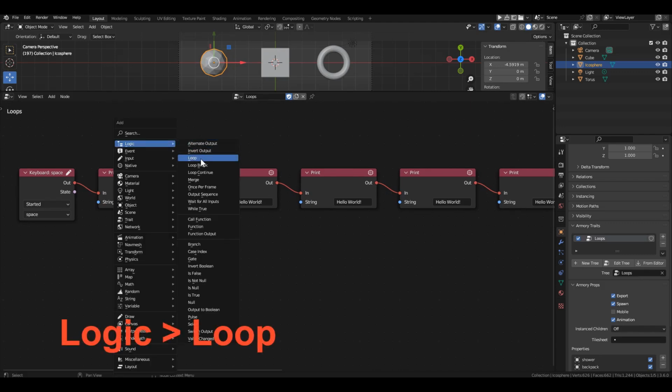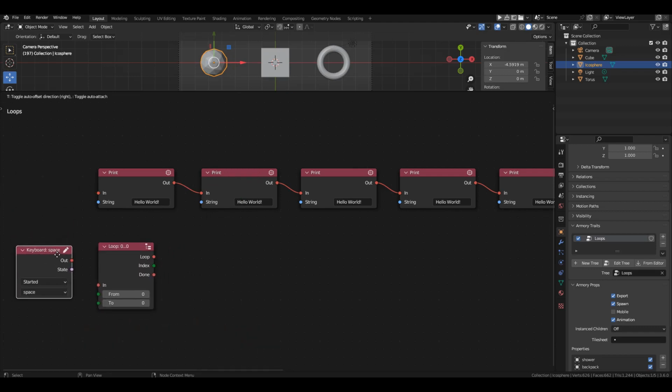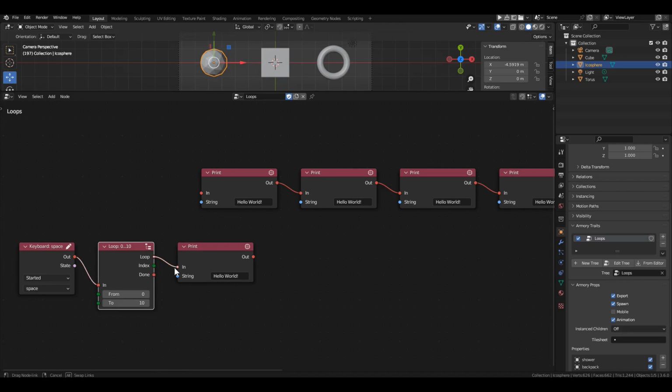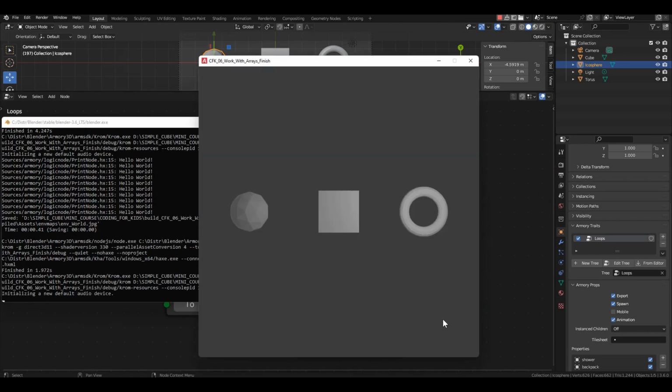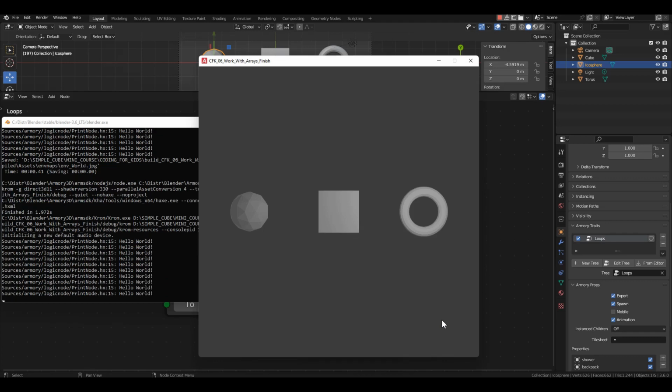The simplest type of loop is the loop with a counter. In the block, we specify the number of repetitions. And to the loop output, we connect the block of code that needs to be executed. Now the code looks much clearer. And in the console, we can see the same result.